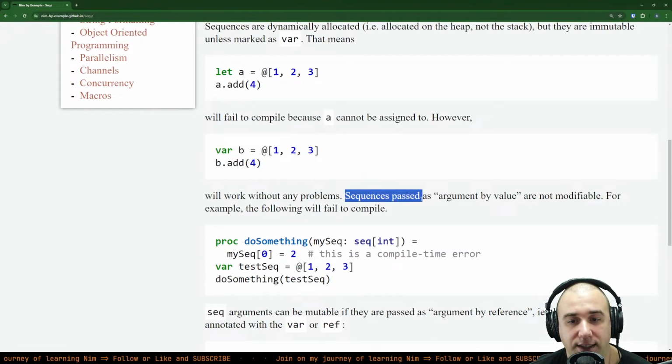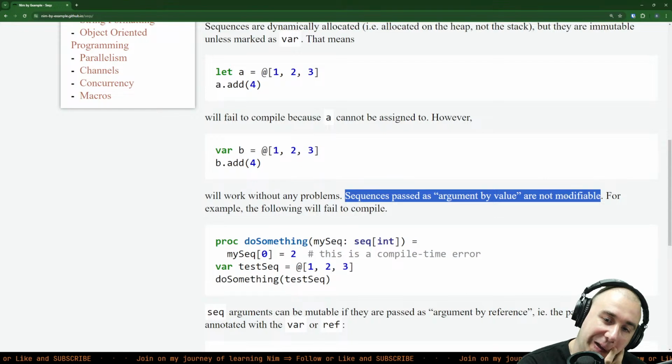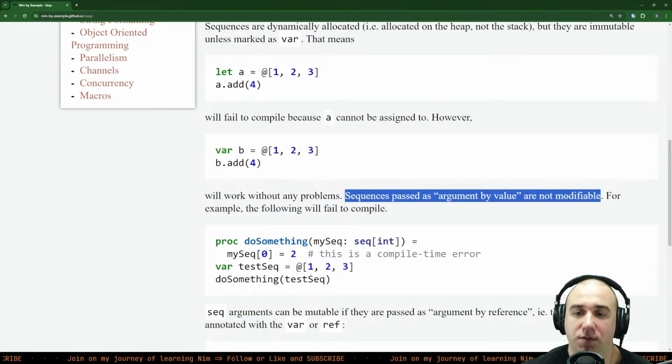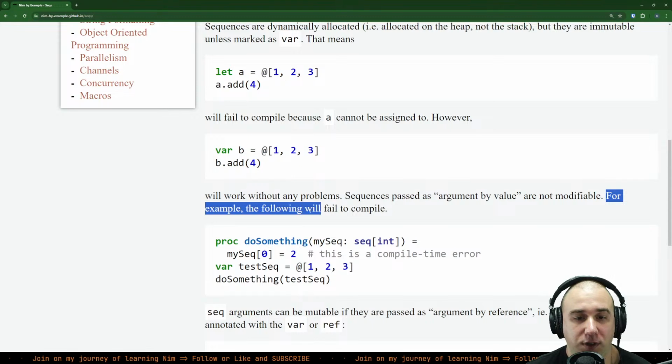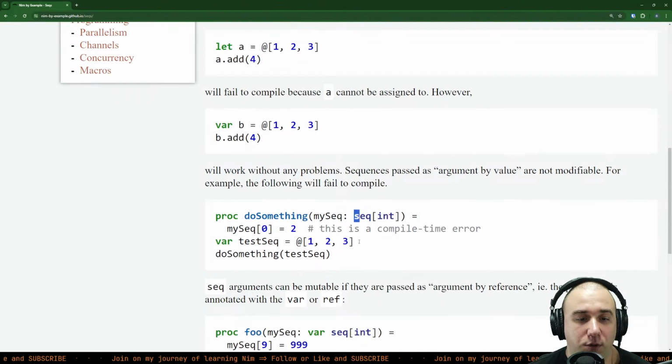Sequences passed as argument by value are not modifiable. For example, the following will fail to compile. So we have a procedure that takes a sequence of integers, and if we try to save something here, it won't work. Yeah, we need a var here to specify the input variable.